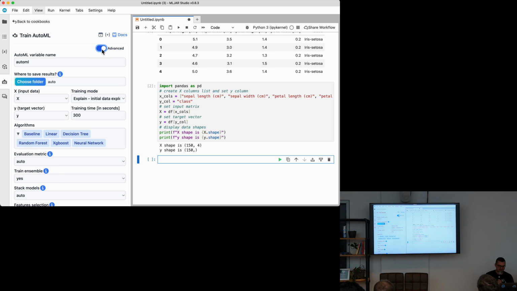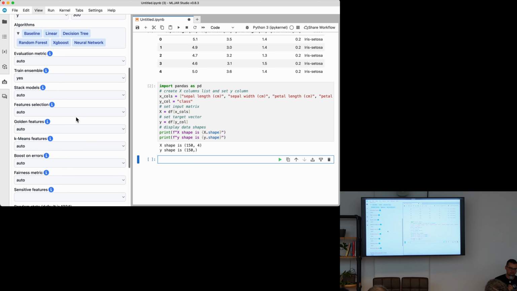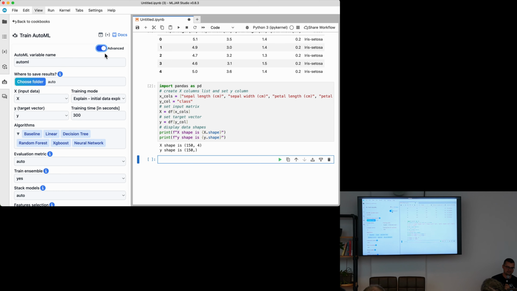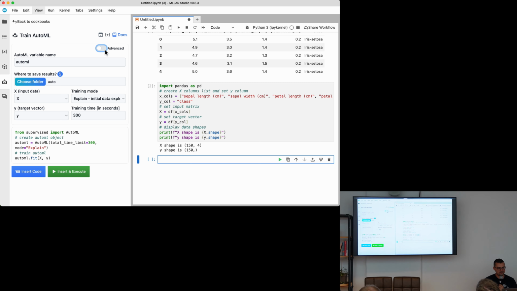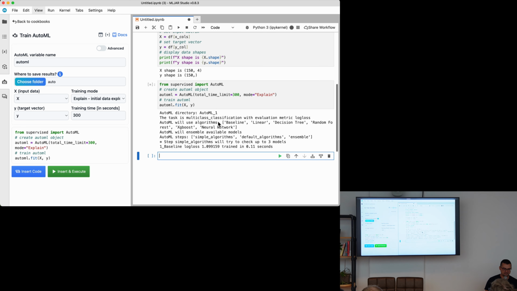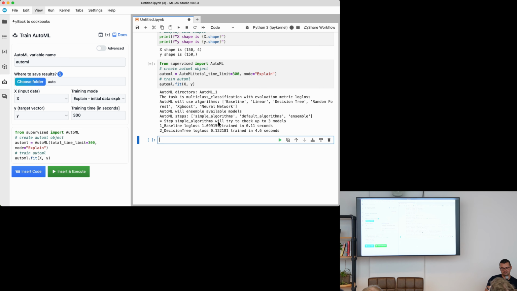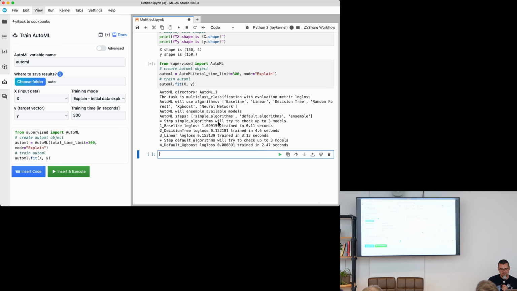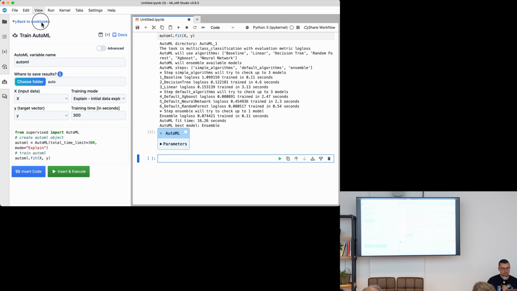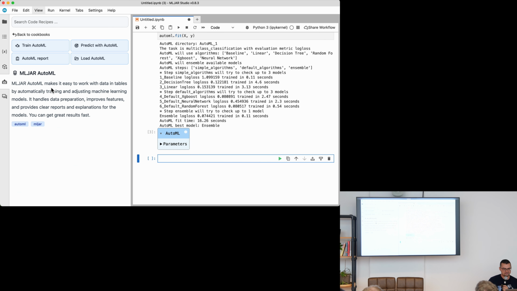And here you have the graphical user interface for AutoML. Okay, but in this example we will use the simple view. Okay, we just select the input data, we select the target vector and click insert and execute. And we are running the AutoML training locally on the machine. We need to wait a while. Everything is logged, so you have logs from the training.